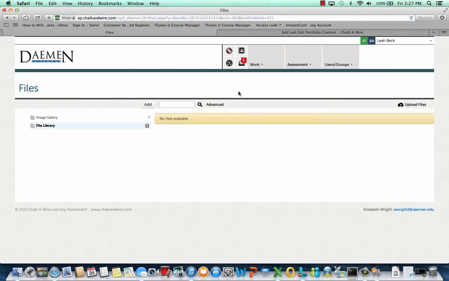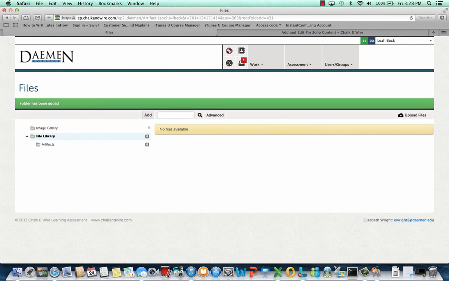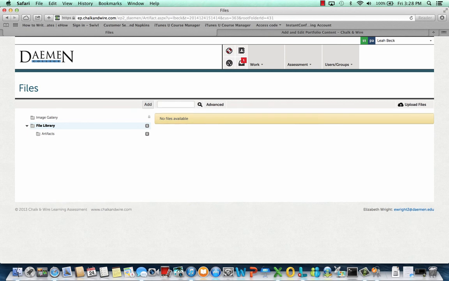First, let's create a couple of folders that will help you manage and organize your work. Click on the Add button. A new folder is added. Begin typing the name of your new folder. For this example, I will create an Artifacts folder. Press Enter after you have typed the folder name. Practice by adding 2 more folders, one for your videos and one for your lesson plans.